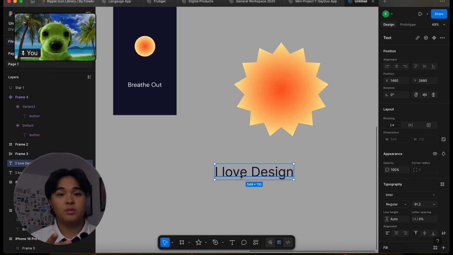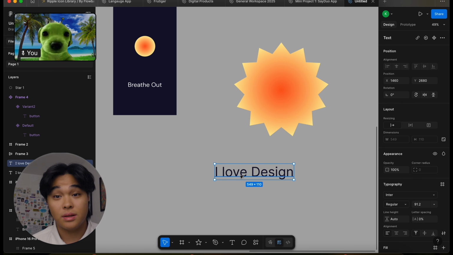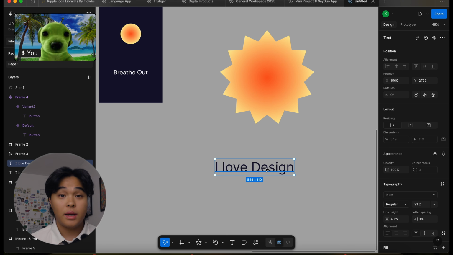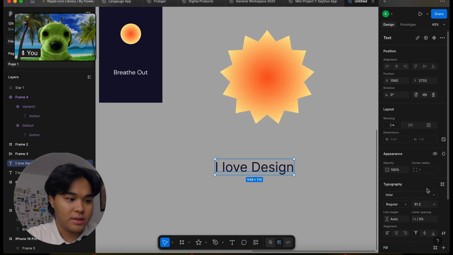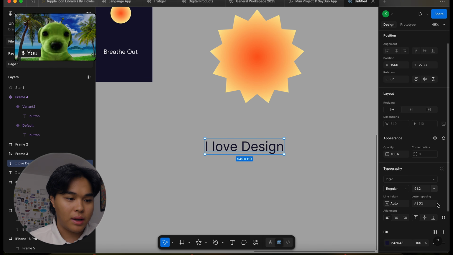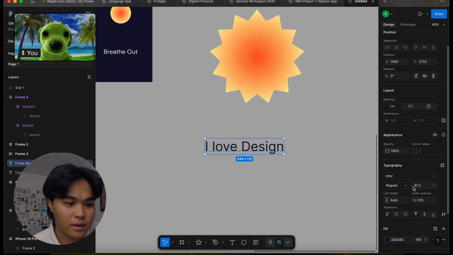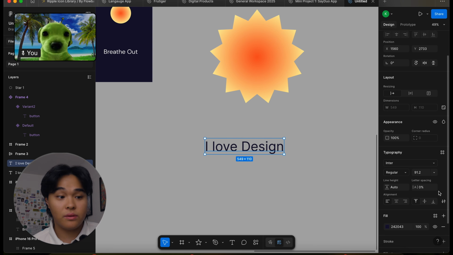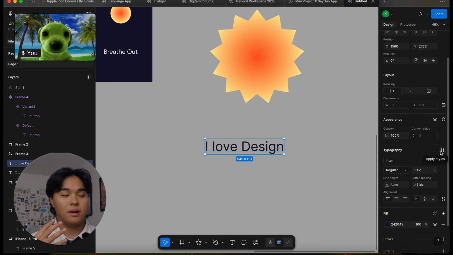You can do this with colors, with text, with gradients. Possibilities are endless. So let me show you. You can also do this with text. So you can see this text that I wrote earlier has all these settings: Inter font, regular, 9.2 pixel font size. Let's say you want that in all your text throughout the app. You just want to click that same button that you did with the gradient for the text.